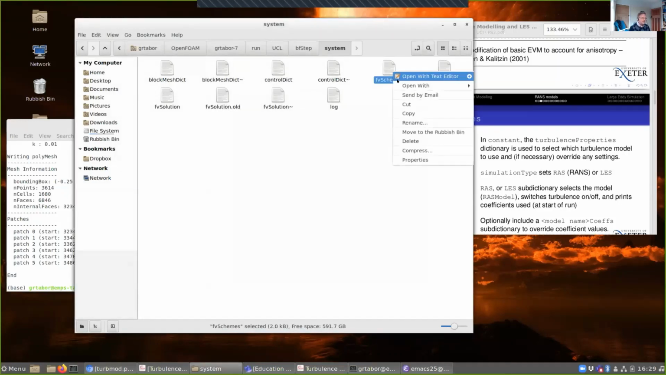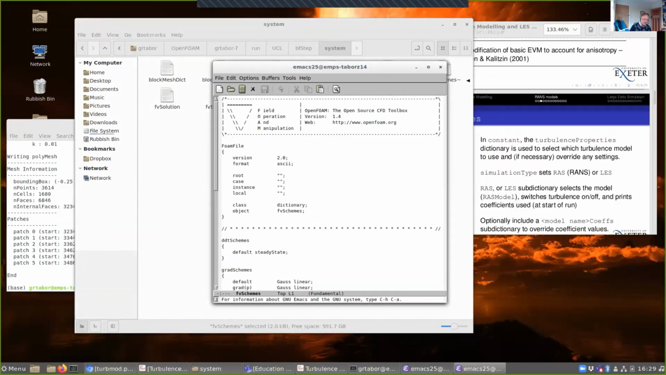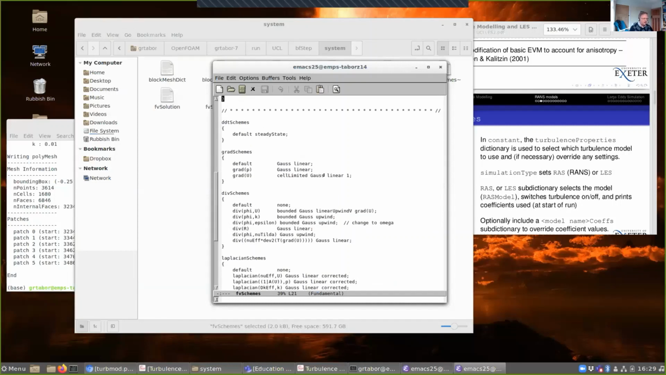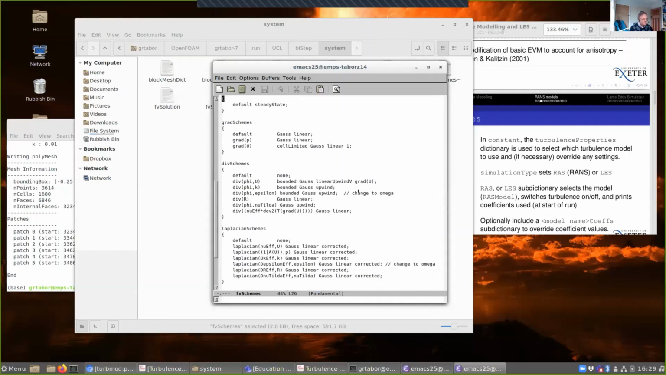Similarly, fvSchemes here, as we probably all know, enables me to specify what differencing schemes, what interpolation schemes I'm going to use. And you'll see I'm specifying this here. I do this exercise with my students. I do it for the K-epsilon model, and then ask them to change to run using K-omega, which is a good practice for them to do.